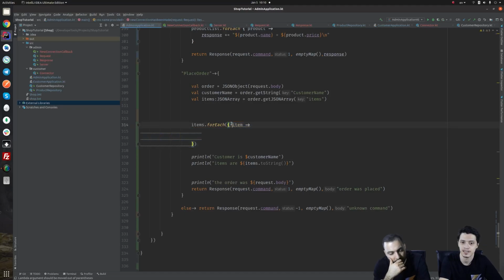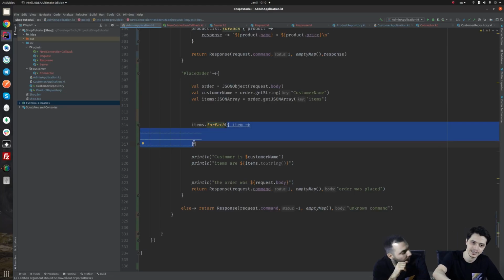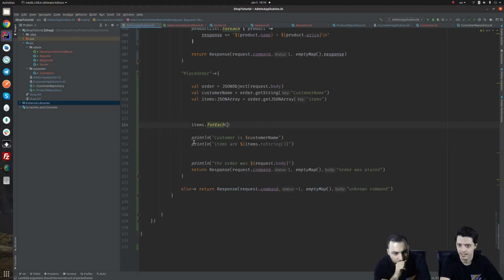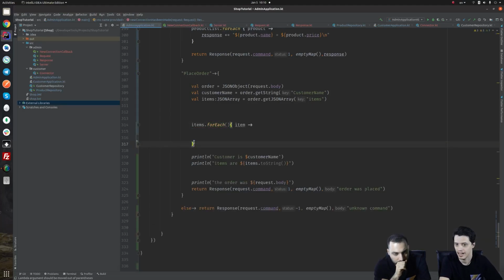And in Kotlin, now we are calling the forEach function and we are passing a lambda. Because the last parameter that we are passing to the function is a lambda, we can bring it outside of the parentheses. Not because it's one parameter, but because it's the last.